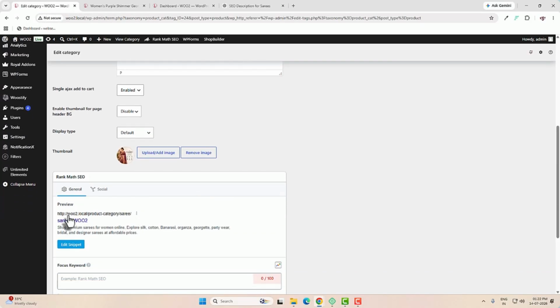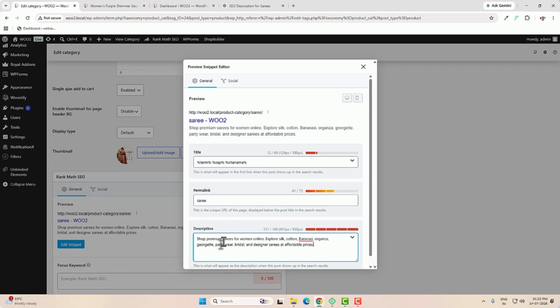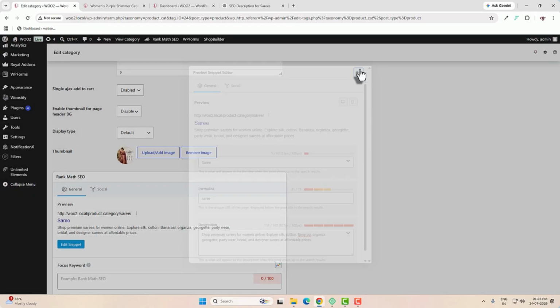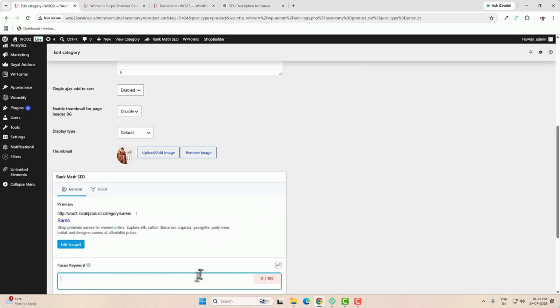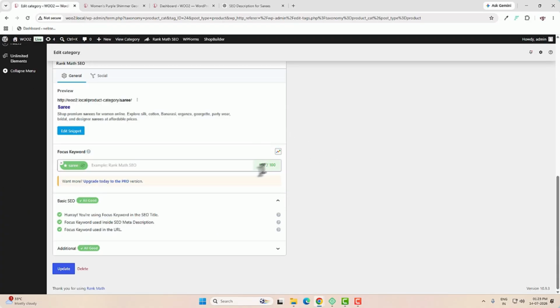Now scroll down and here click on edit snippet. Here also you can see the description. I am writing the same. Title name I am writing sari only. Permalink will also be sari. Now close this one, and focus keyword also will be sari here. So now you can see the SEO score is showing 100 out of 100, and here all the things got checked. Okay, so everything is looking good here. Now let me click on the update option.